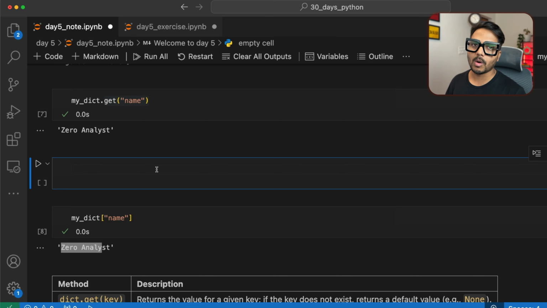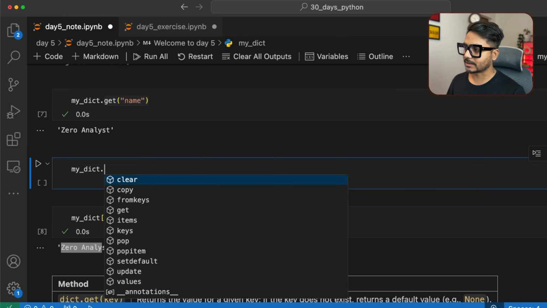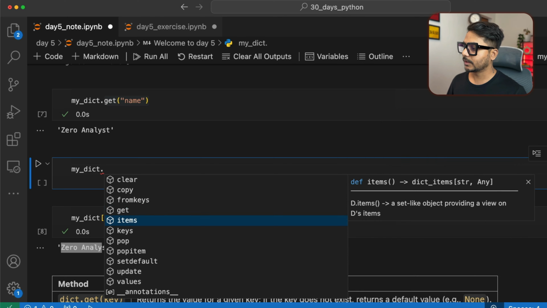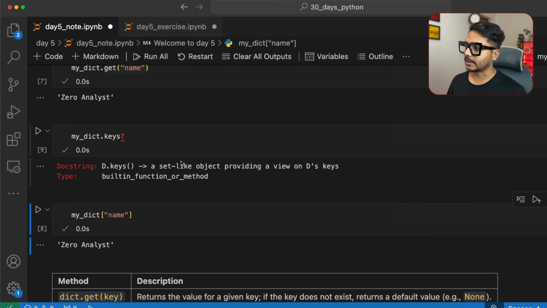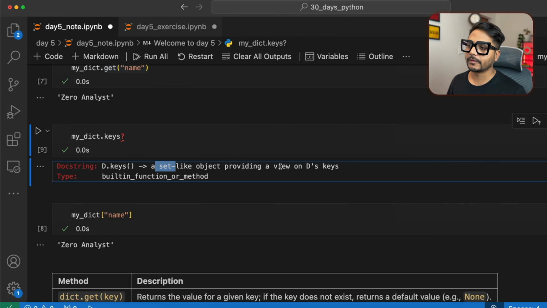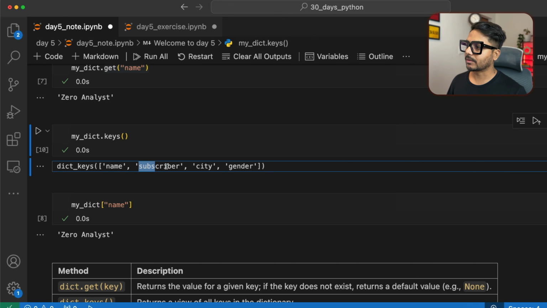Let's say you want to see all the keys that are available in a dictionary and all the values that are available in a dictionary. So there are two ways. One is you can say my dict, and I want to see all the keys that are available, right? So we can use this keys operation, that's called keys. And if you want to see the definition regarding it, just press it, and you can see a set-like object providing a view of the dictionary's keys. Whatever keys I have in my dictionary, I will have them here. For that I would just need to use the parentheses, and you can see I have a key called name, a key called subscriber, a key called city, and a key called gender.